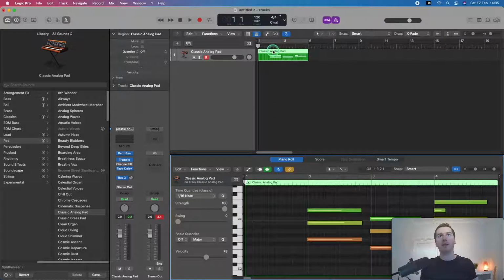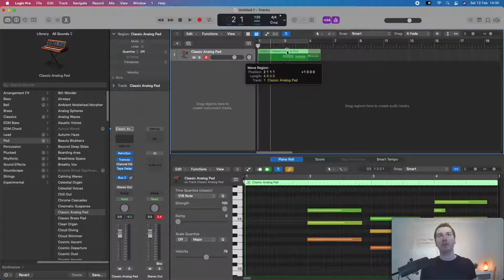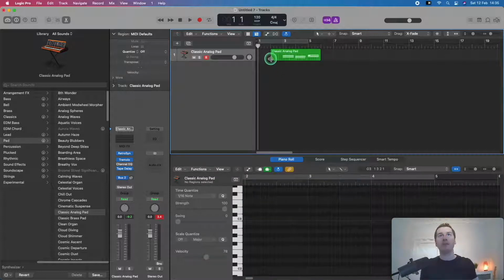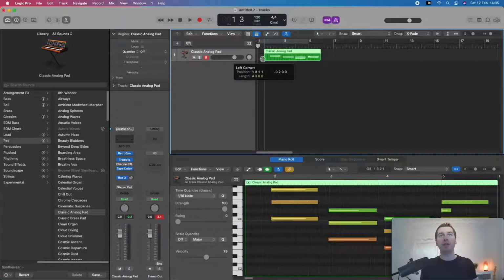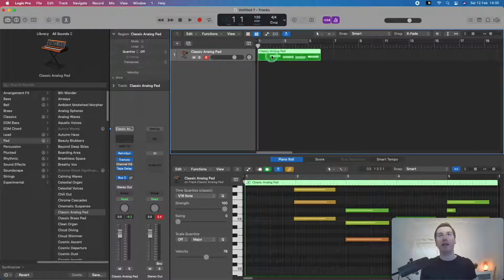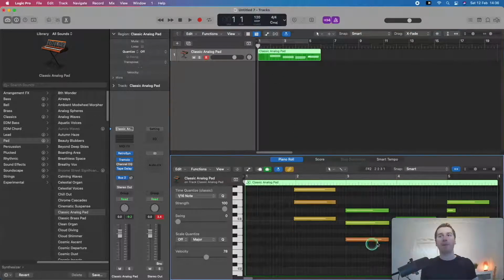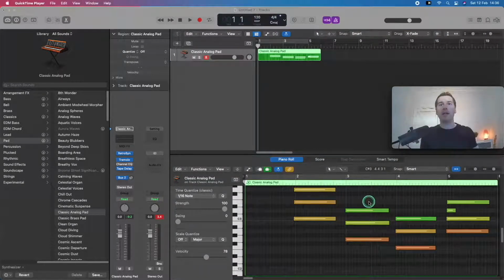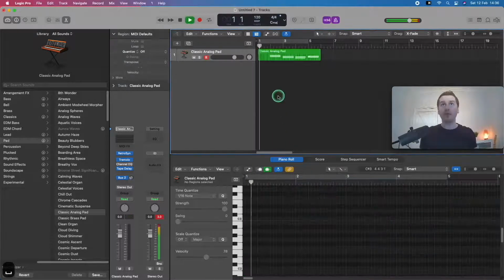So a quick way to get around that is just to drag this region along. And then if you get this little symbol here, you can change the length of the region, and it is there. It's in there now, coming up on bar 2. But as you can see, the problem we have here is, looking at the piano roll, we've now got this bar 1 where nothing happens.